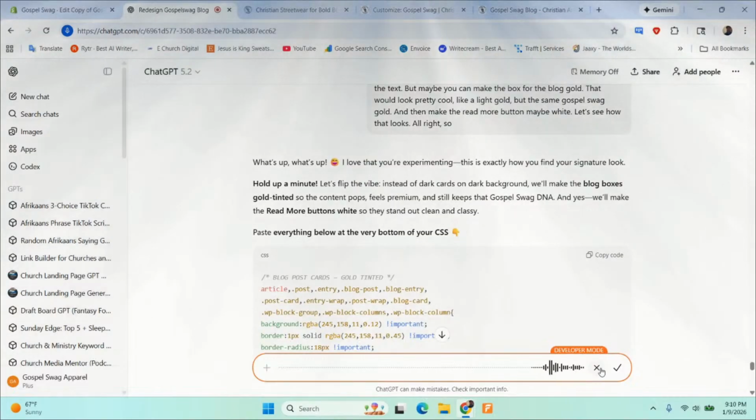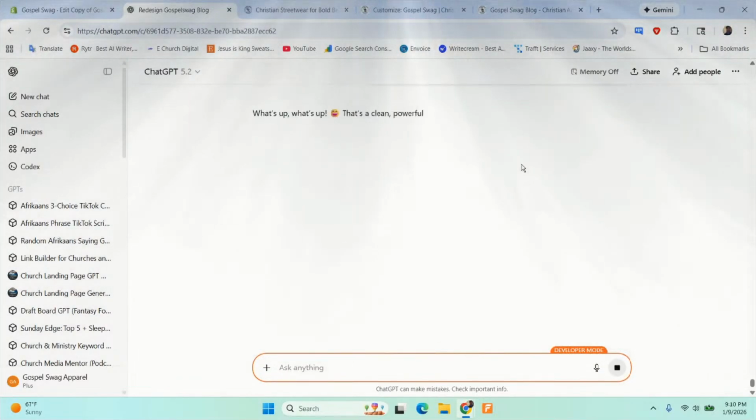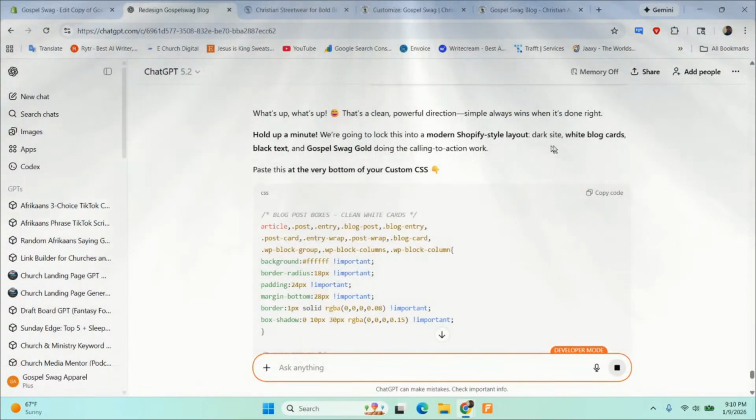Okay, I got the idea. Let's go ahead and go with a simple white background for the blog box. Blog title text black, blog text snippet black, read more button gospel swag gold. Okay, we're going to lock this into a modern Shopify style layout. Dark site with white blog cards, black text, gospel swag gold doing the call to action work. Paste this at the very bottom.